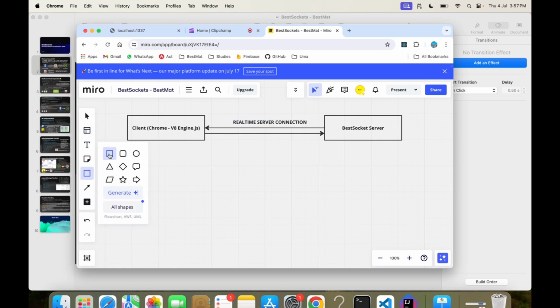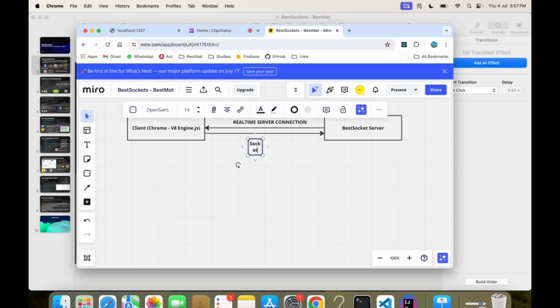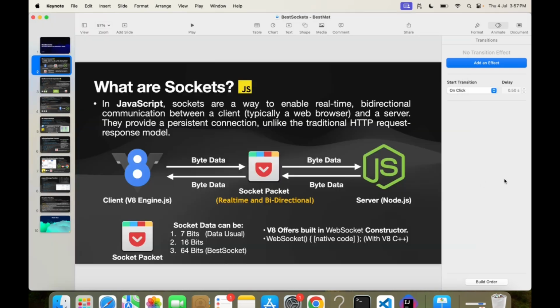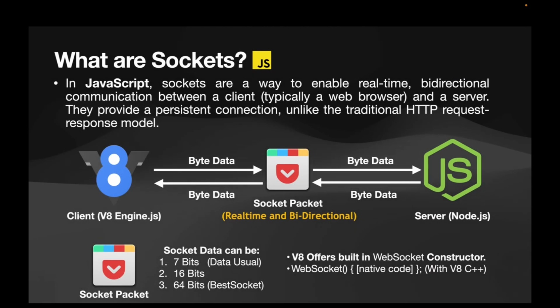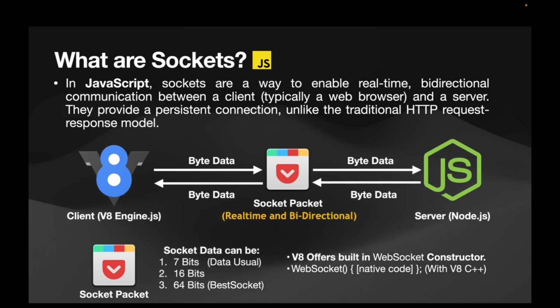Now, what is a socket? I will explain this. For example, this is our socket connection. What exactly does the socket do? The socket is going from the BestSockets server to the client in the form of bytes. How does this happen? You can see that the client over here is the V8 engine, and we have the server in Node.js. The socket packet is transmitted from the Node.js server to the V8 engine in the form of bytes. So we send this in byte data.